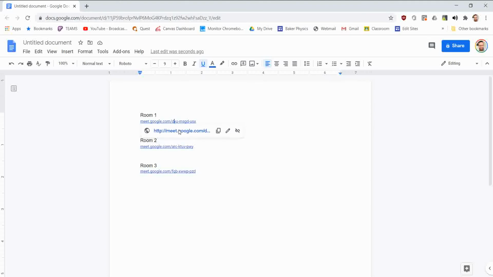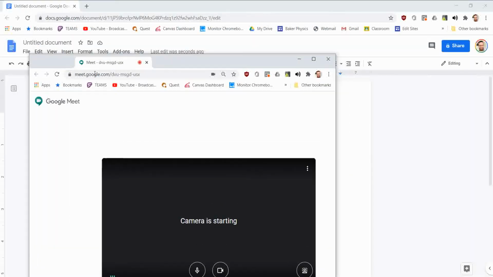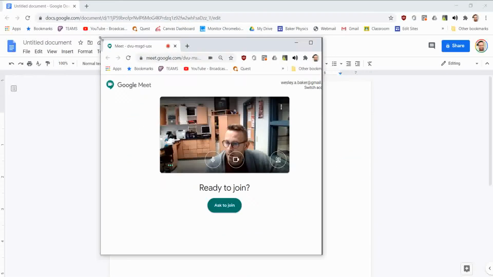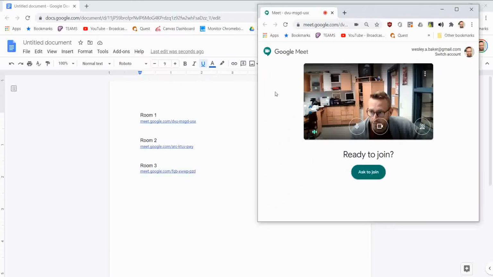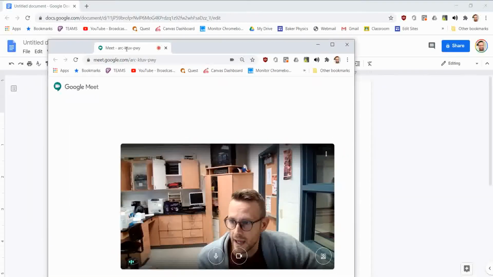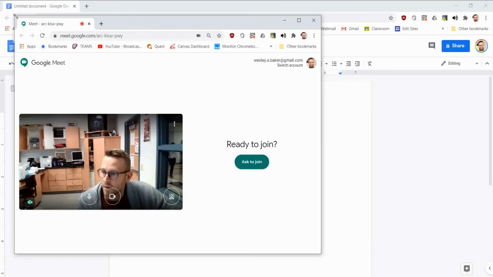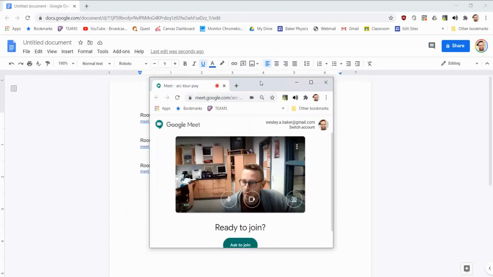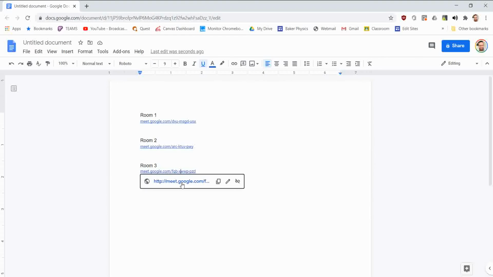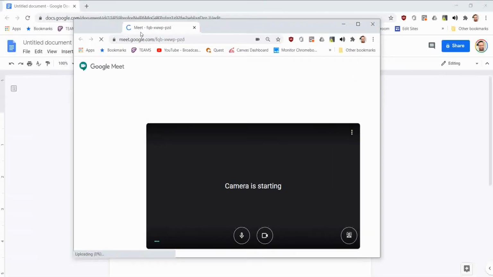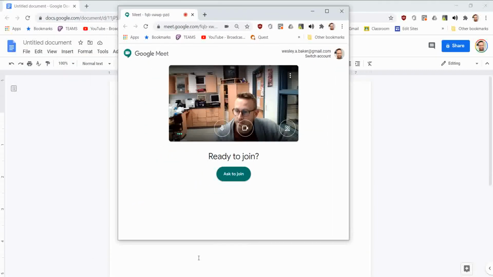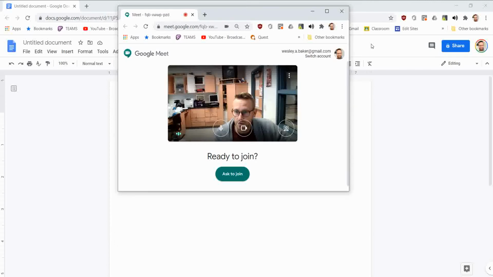So I'm going to follow each one of these tabs, and I'm going to break them out into their own tab. So this is room 1, and here's a tab for room 1. Here's room 2. If we pull down on this tab, I get my own thing for room 2. We'll put it over here, and then do the same thing for room 3. Go to that Google Meeting, pull it out, and now we have these 3 rooms ready to go. I haven't joined them yet.